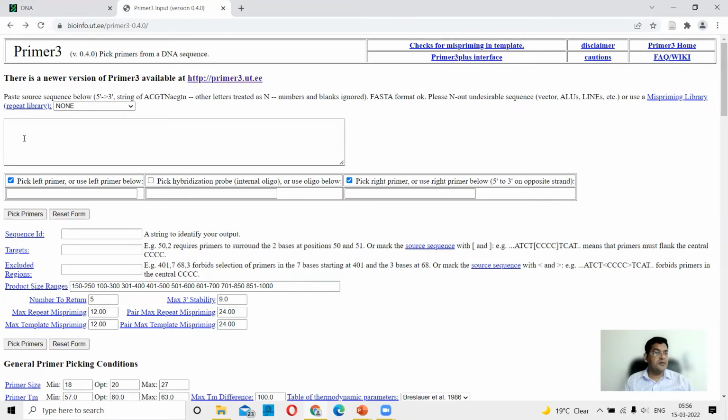If you see here, this is the place where you can paste your sequence of interest for which you want to design the primers. It also mentions that it will accept A, C, G, T, and N, and any other alphabet will be treated as N. So FASTA format is okay. So we will use the FASTA format.